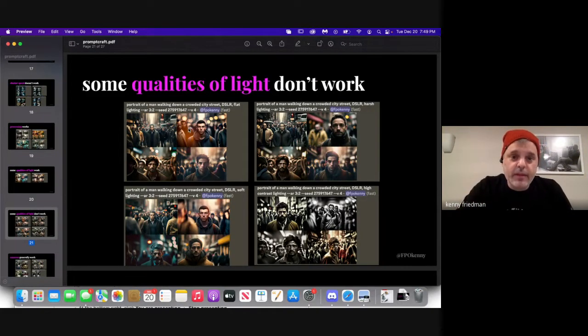That said, not all qualities of light work. Like, I tried, again, if you know photography, flat lighting. You don't get a lot of shadows with flat lighting. Think about a day where there's tons of clouds, that would be very flat lighting. You don't get a lot of shadows, and here you're getting shadows, so this is not flat light. Harsh light isn't harsh light. Maybe this guy a little bit, but it's no different here.